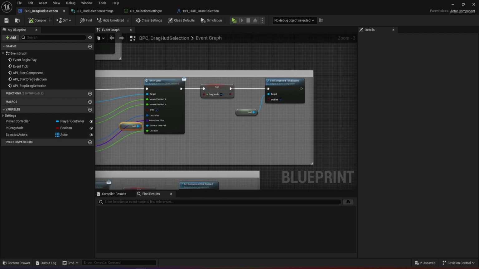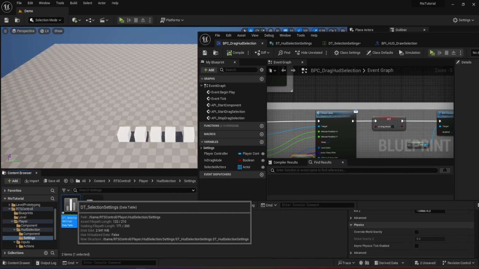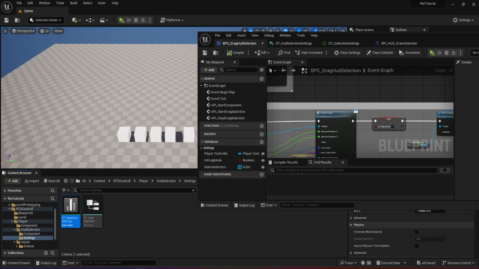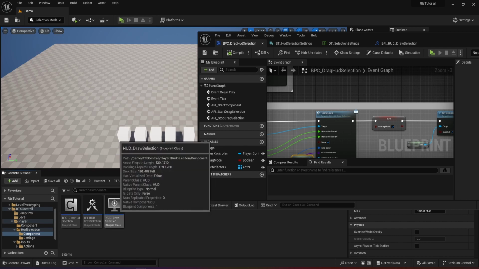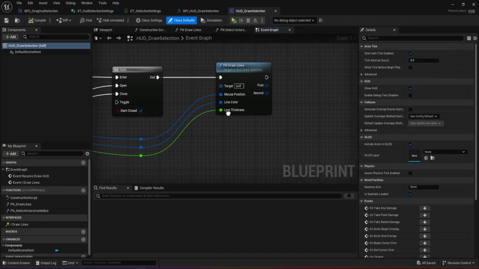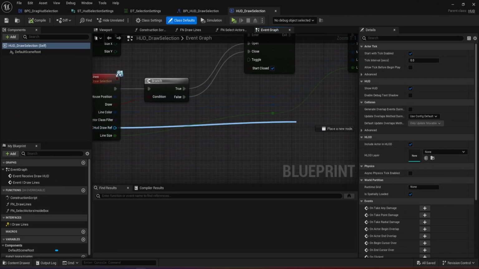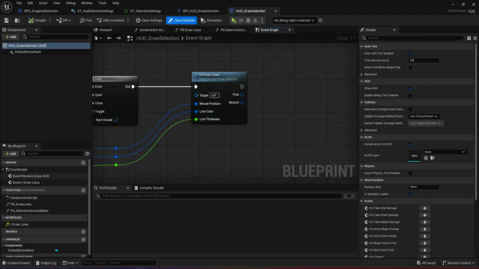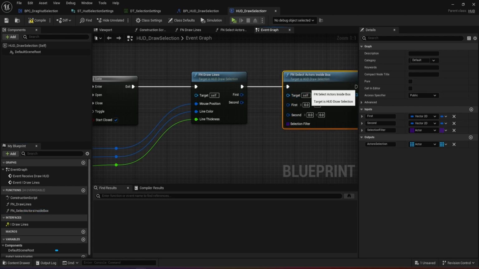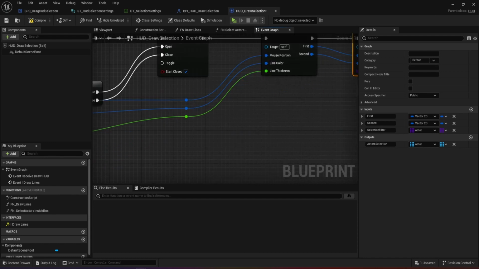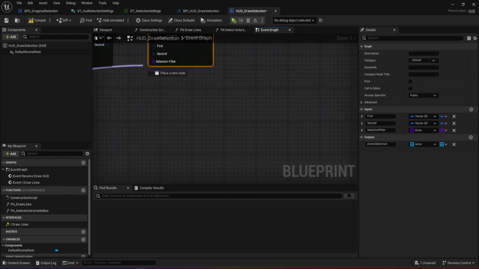Now what we need to do is go back to our HUD selection, let me save everything here. Let's open up the HUD draw selection, because remember, the interface is sending an event there. And now that we have our draw lines thing here, we already have our component reference. Let's see if we can actually select actor. Let's see if that works. So we got information right here. We got a first, we got a second, we got a selection filter. So we're going to plug this right there.